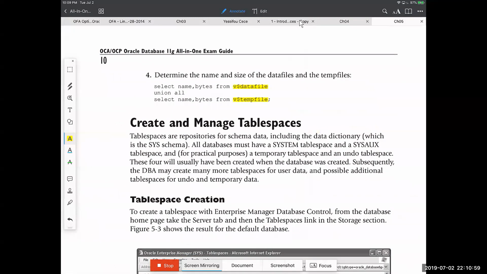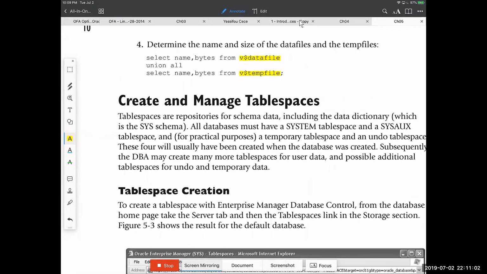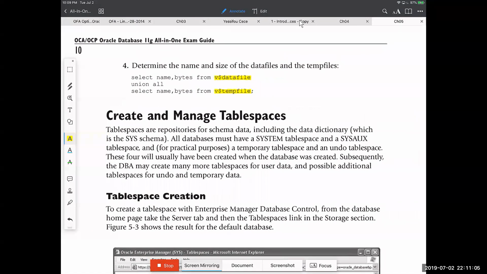Hey guys, next one. Create and manage tablespaces. Now it's time for work. Tablespaces. What are tablespaces? Tablespaces are repositories for schema data, including the data dictionary that we saw is inside a tablespace, which is the SYS schema. The data dictionary is owned by the SYS schema. All databases must have the SYSTEM tablespace. Everybody highlight that. Every database must have a SYSTEM tablespace and a SYSAUX tablespace, and a temporary tablespace and an undo tablespace.